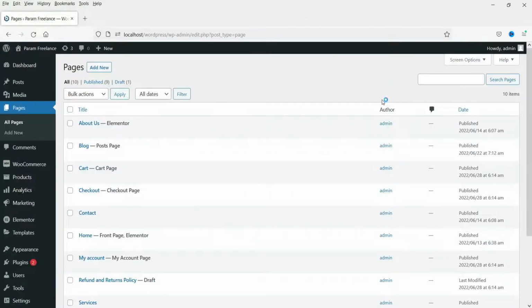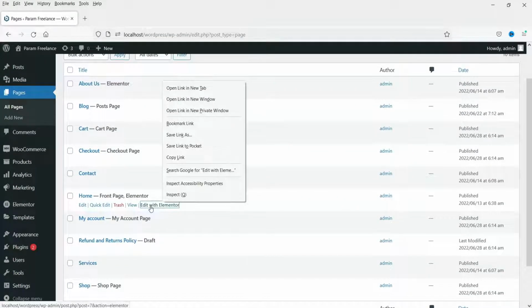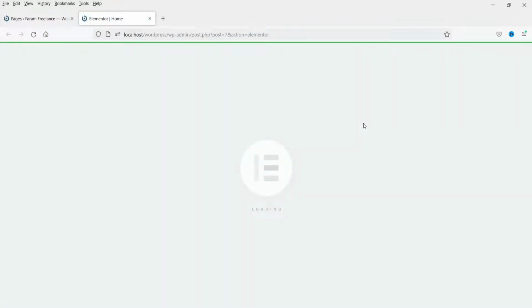So I'm logged into the dashboard of the WordPress website, and on this website we are using Elementor and the Elementor Pro plugin. Now I'm on the pages. Let me open one of the pages. As we are using Elementor, click on Edit with Elementor. We are going to add testimonials on the home page.